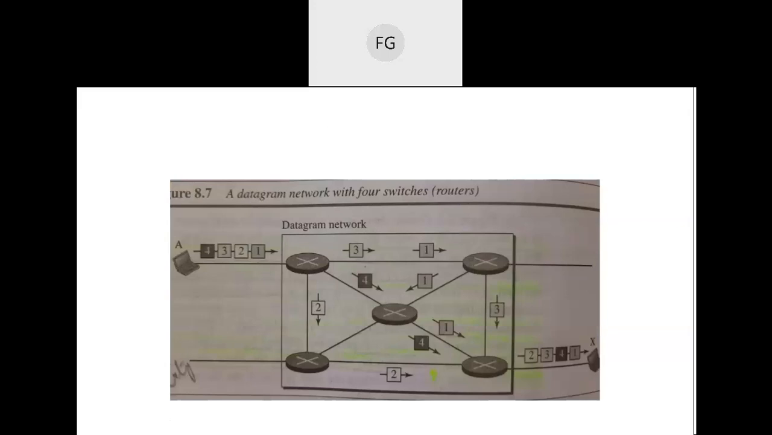These datagram networks are sometimes also referred to as connectionless networks. They are called connectionless because here the packet switch does not keep information about the connection state. And unlike circuit switching, there are no setup or teardown phases. Each packet is treated the same by a switch regardless of its source or destination.